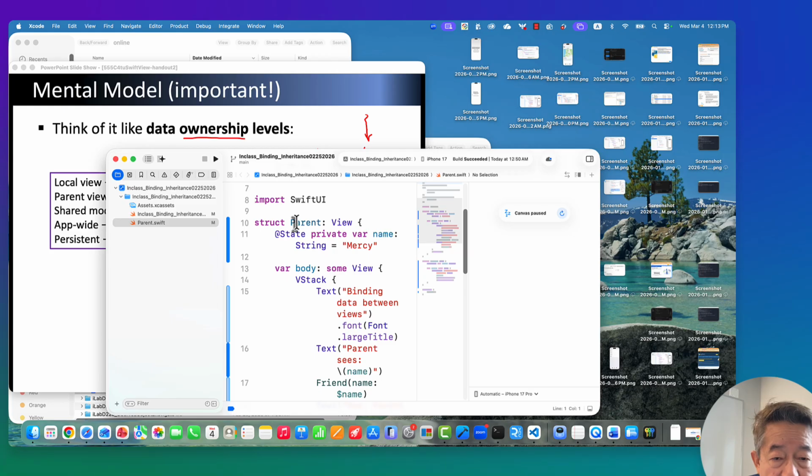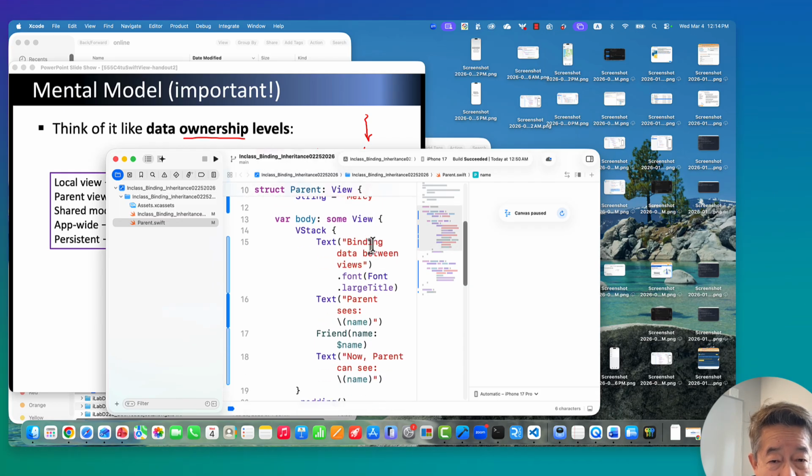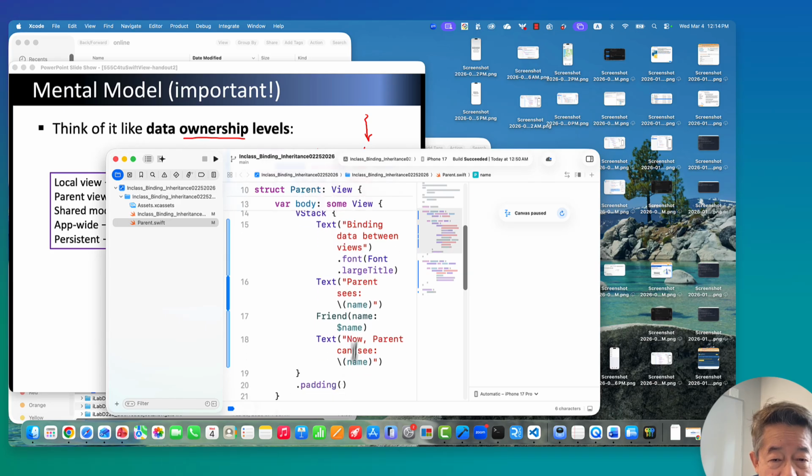So the parent has views, and the property name, only one property. And I call that @State because it can be updated. Otherwise, without this, it is static. No, this cannot be changed. In the body, this is how you can display.